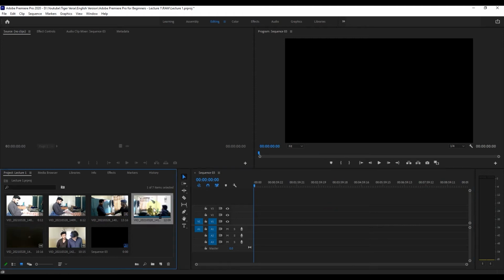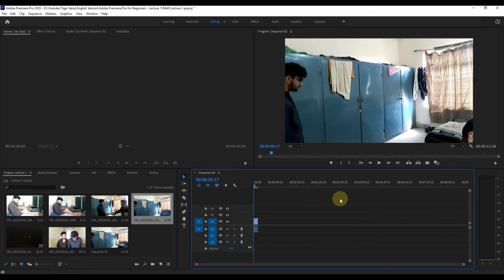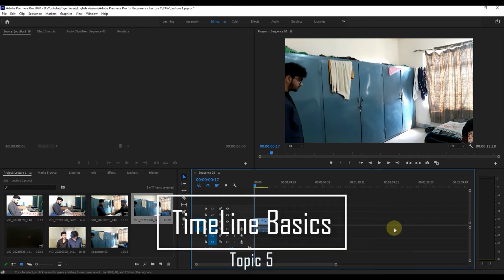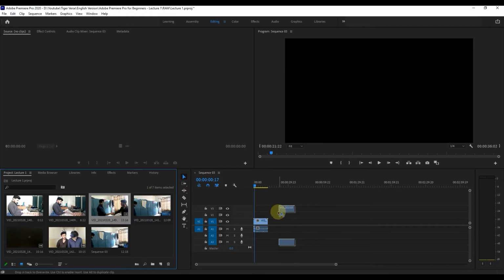So let's say this is the video file. If I just drag it by holding the left mouse button and drop it here, it asks me whether I want to change the sequence settings or keep existing settings. If I click on keep existing settings, the clip will have the same settings as the sequence, and if I click on change sequence settings, the clip settings will change. So I will just click on keep existing settings, and we have the file here. It is this simple to drag and drop video files or audio files or anything inside your sequence. You just click on one clip, hold your left mouse button and drop.